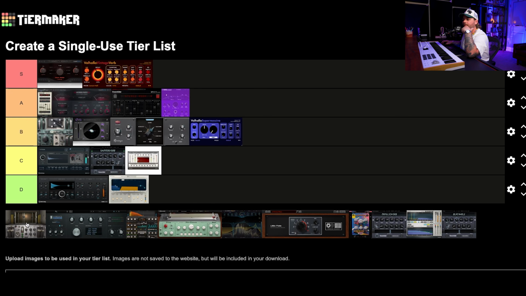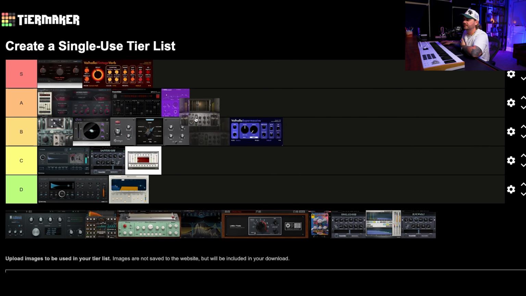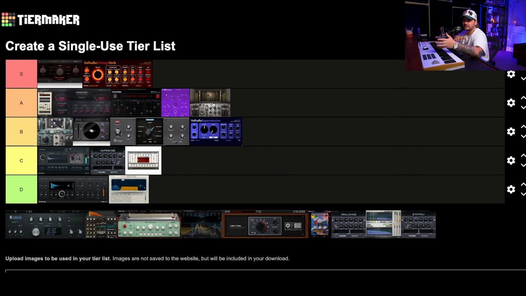The next one that we're going to talk about is the Abbey Roads plate. I talked before about the Abbey Roads chamber. I use plates a bit more than chamber, and I do think this is a great sounding plate. If I'm not going for Lustrous Plates and I'm not going for Vintage Verb or the Seventh Heaven, this is probably the plate that I'm grabbing. I like using it for a bit smaller plates, things like maybe 1 second decay times. I think that this works really, really well for that.